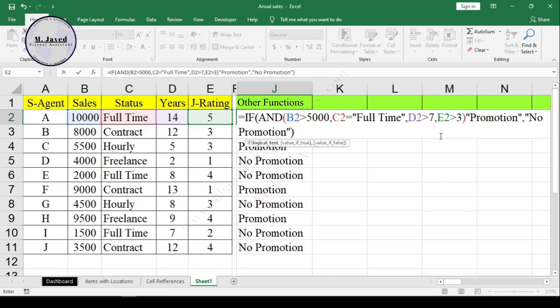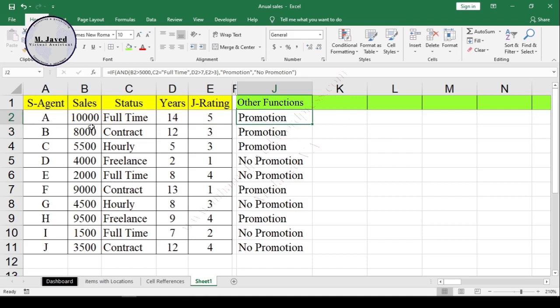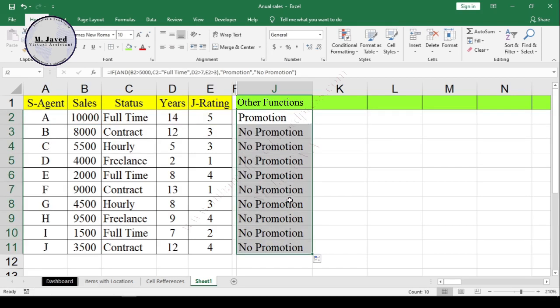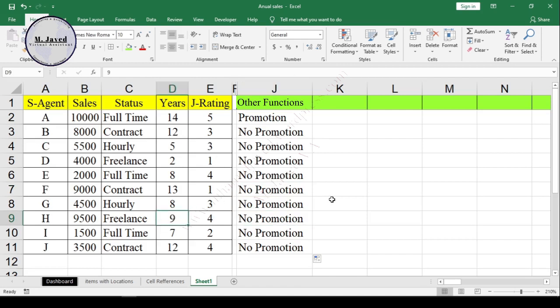And here you can see that after putting the comma, the formula suggestion has changed back to the if statement. And since we already have added the other arguments of the if statement, just hit enter and send the formula down. And here you can see that only one sales agent meets all the 4 criteria, and that's why he is the only one who will get the promotion.